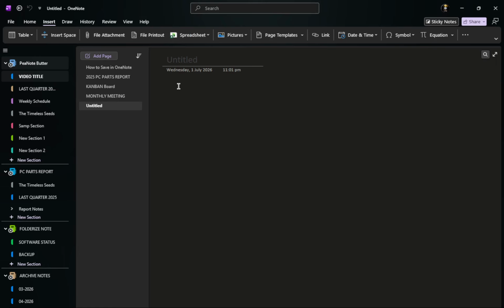It is a simple yet crucial step. Ensuring your cursor is active makes a significant difference in your ability to use OneNote effectively. This small action can save you from frustration later on.